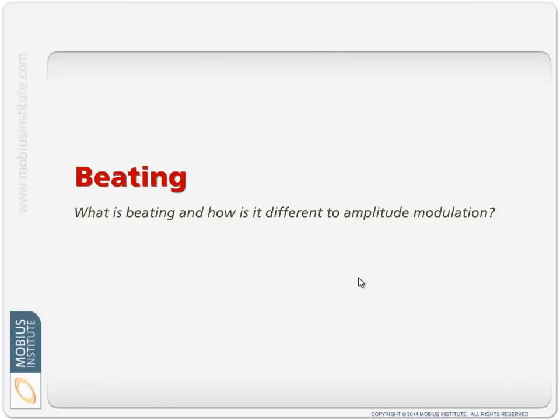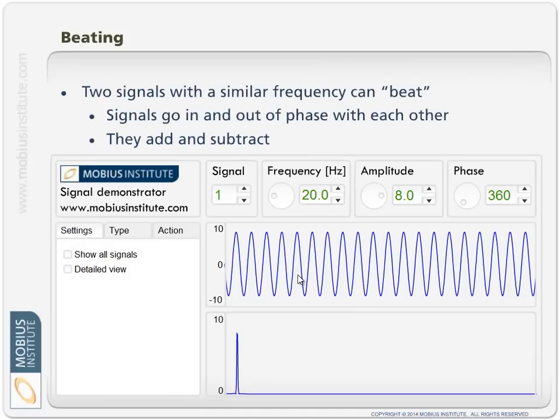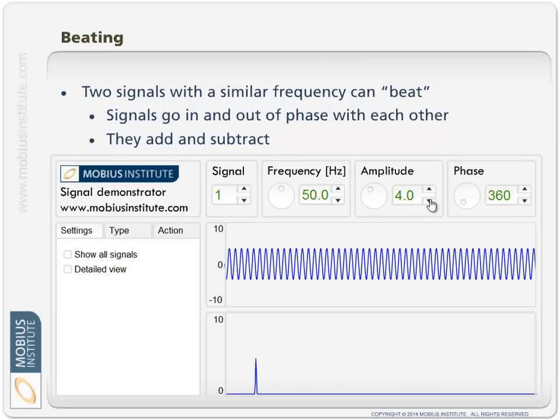Anyway, one of the other points I wanted to make in this quick presentation was how beating is often confused with amplitude modulation. In the time waveform, they look similar. So let's go back to this situation. What I'm going to do is make this 50 Hz signal, and I'm just going to drop this amplitude down for reasons you'll see in a minute. So here I've got a signal of 50 Hz and an amplitude of 5, don't worry about the units, and it looks exactly as we expect.